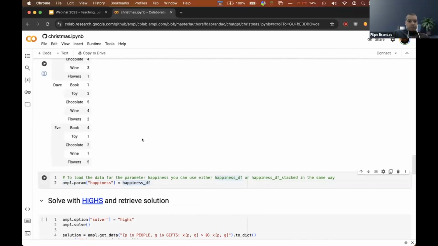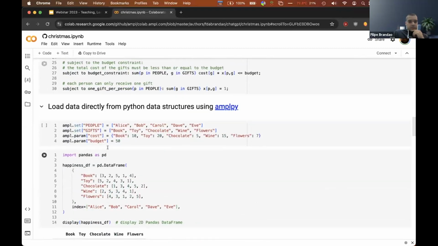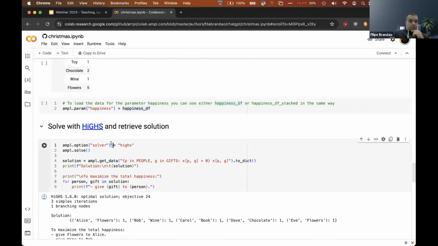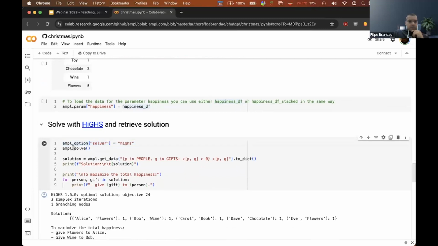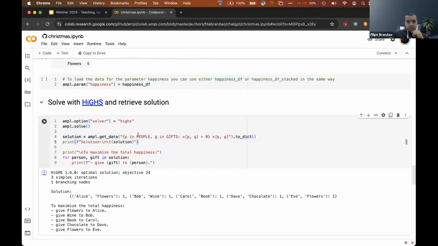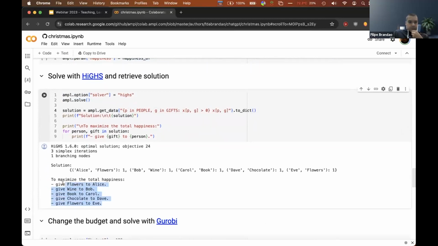So at this point, we have the model loaded. This cell here took care of loading the model. Here we took care of loading the data. Now we just need to pick a solver, and we solve. In here, I'm retrieving the solution. In this case, I'm using an AMPL expression to filter just the non-zero assignment variables, so that we get just the pairs in which x[p,g] is 1, and then we just print the solution.